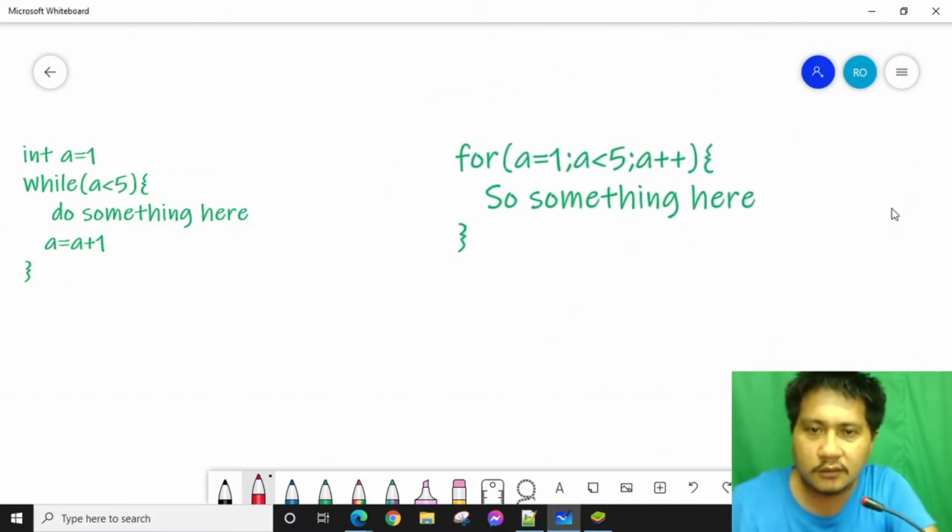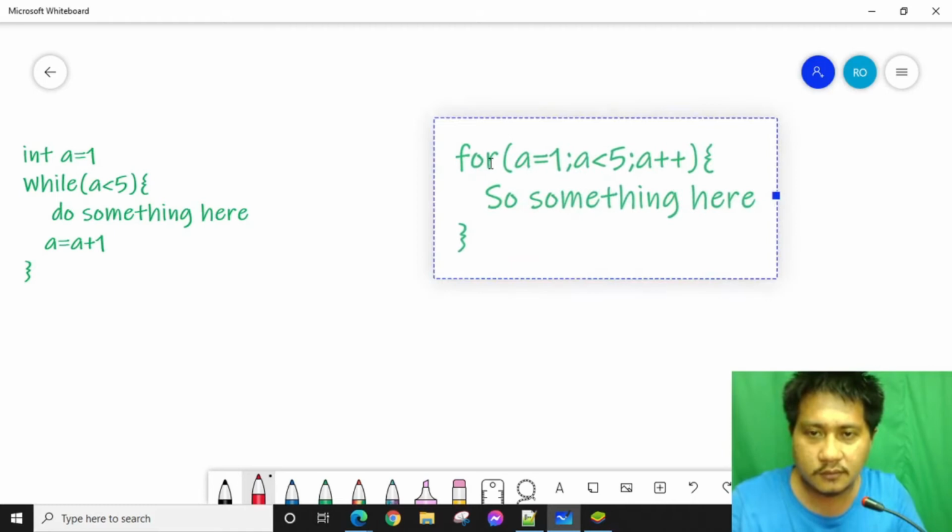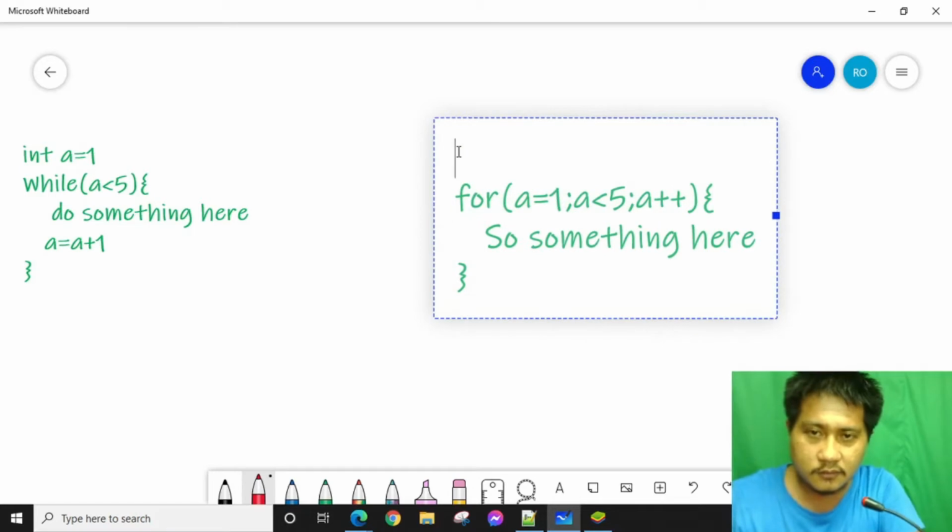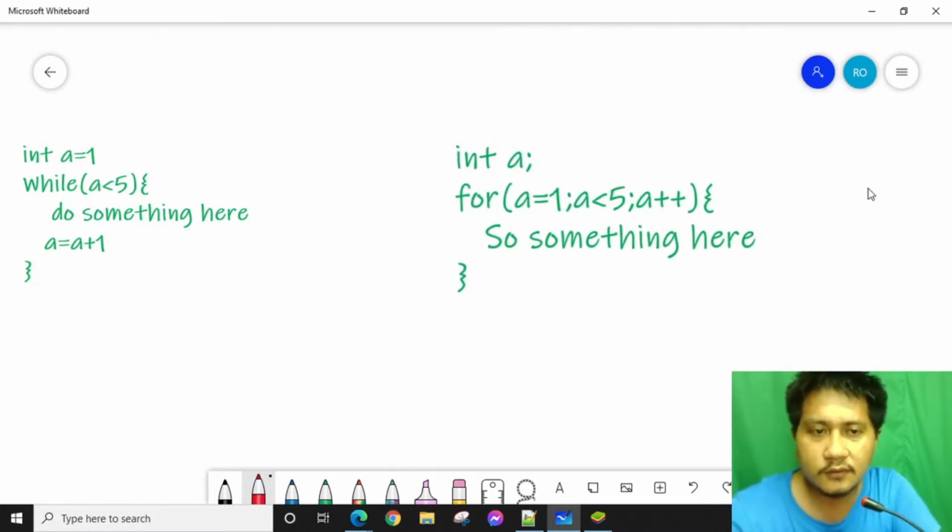Okay, so in here, this is just a very common example for do while or while loop and for loop. Anyway, there are other variations in forming the code, but this is the most commonly used.